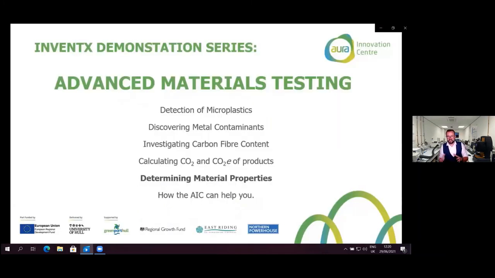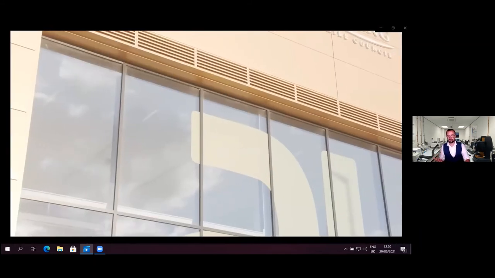So that was a quick fling through of determining material properties, and we're just going to go through how the AIC can help you. Maybe you as a business.